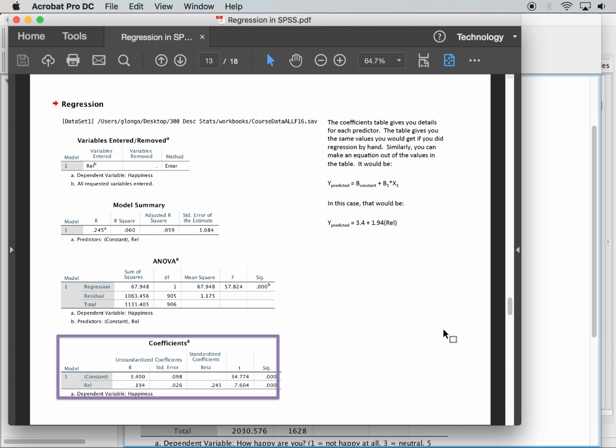And then the last one is really what we are practically speaking most concerned about. This tells us if our predictor, in this case religion, would be a significant predictor of our outcome. So if we are predicting happiness from religion, in this case, it is significant, again because the p-value is less than 0.05.